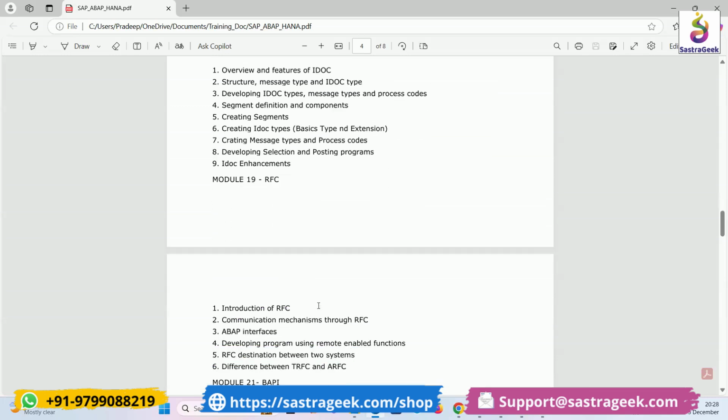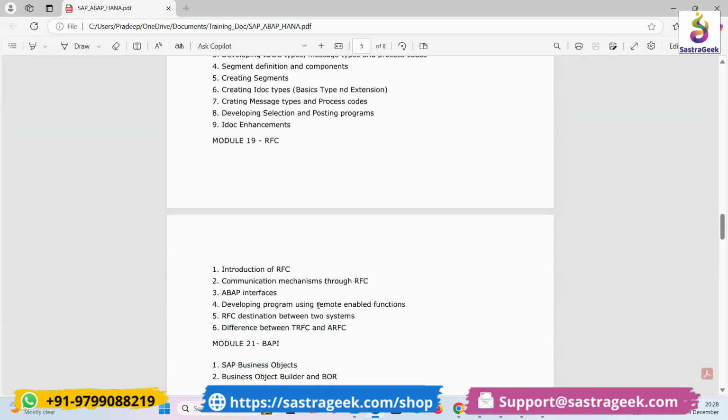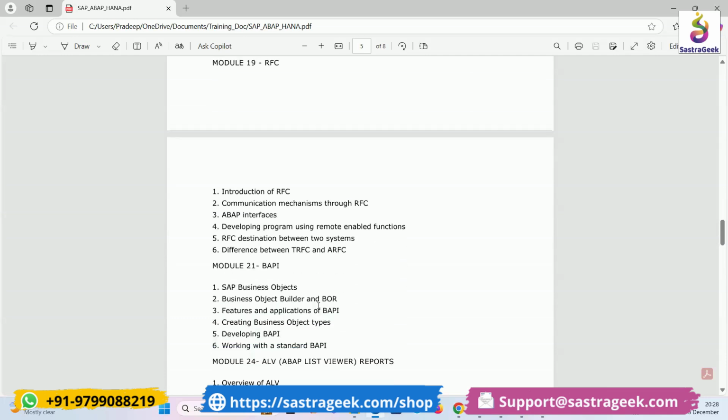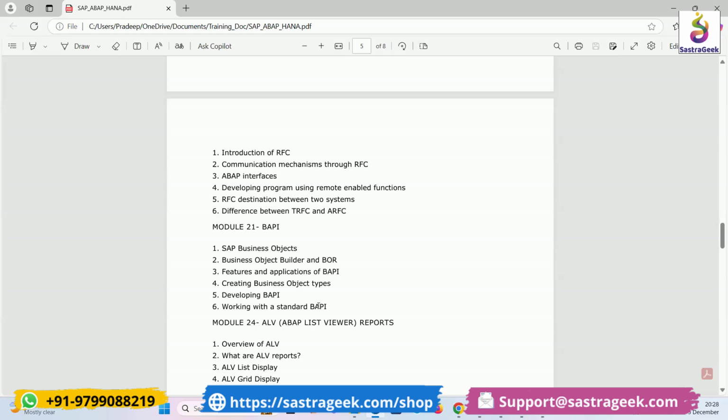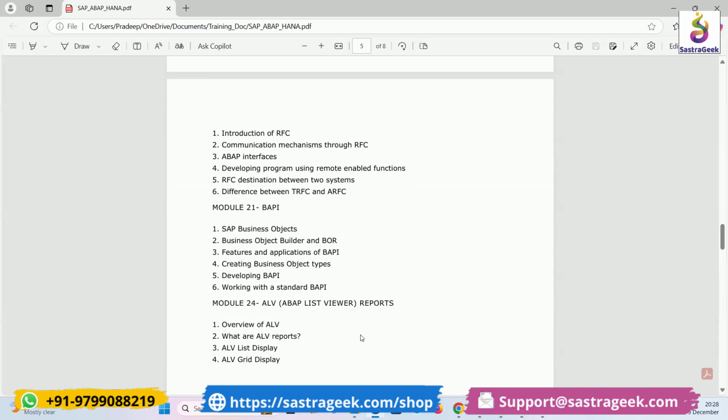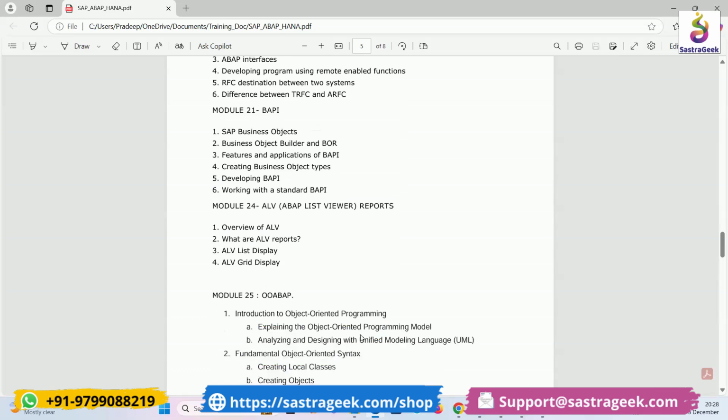Then RFC. RFC is nothing but remote function call. It also comes under interface. BAPI, business add-on. If you want to do any add-on to the business, then it comes under BAPI. You can do some business add-ons here. Then ALV reporting. ALV reporting is nothing but how to display the ALV data.